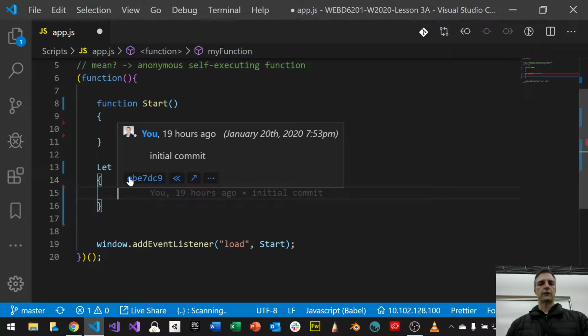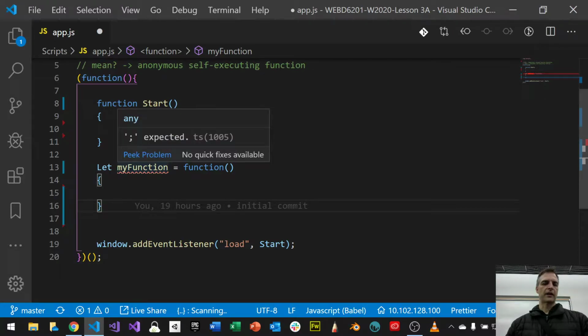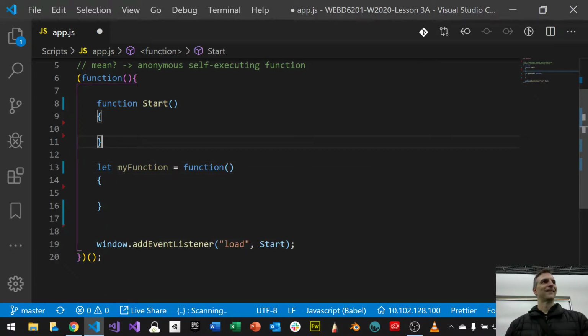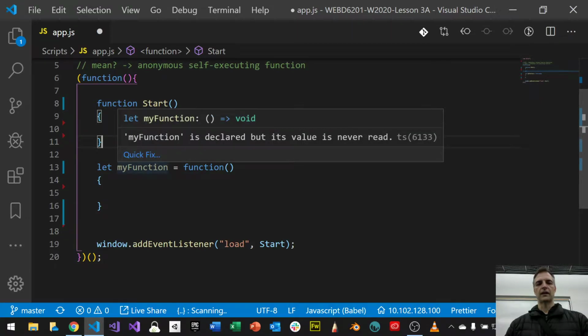And if you hover and see what that is, why am I getting an issue? It says I'm expecting a semicolon somewhere. And of course, it's because I'm using capital L for let. Haha. Capital L is bad. So let my function is equal to function. Well, my function, now you can see it. And look at what it says when I hover over. It says my function colon, and then you see arrow notation.